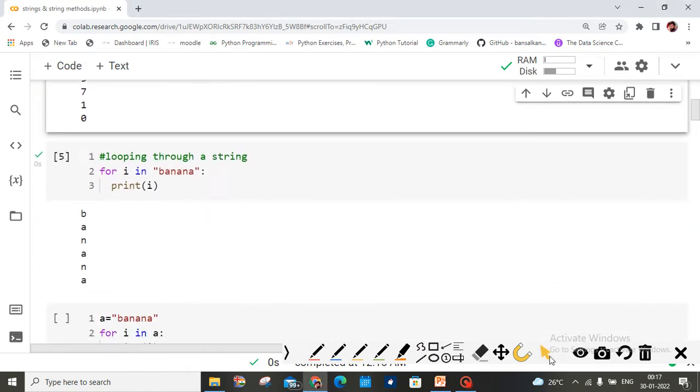We will see some other examples. Looping through a string. We have seen the for loop in the loops concept. How does the for loop work? There is an iterator, this is the iteration variable. Using the in keyword, in means in this string, the i value every time it iterates.